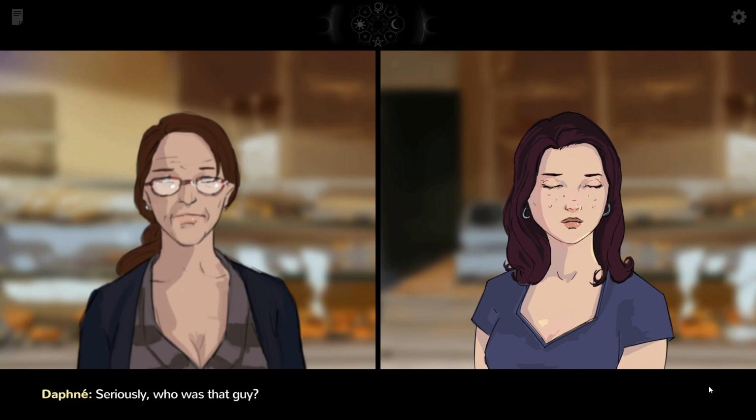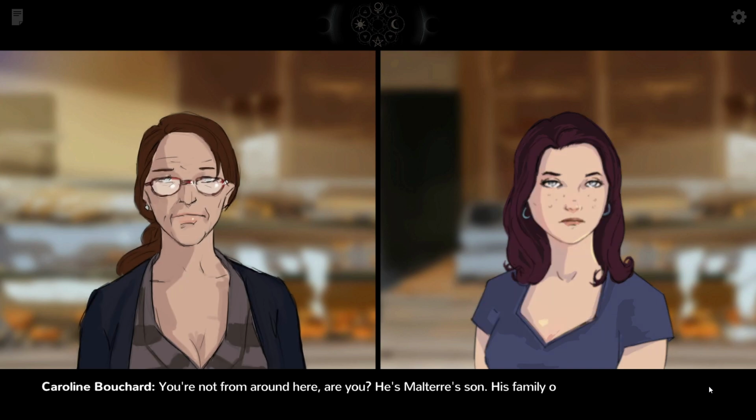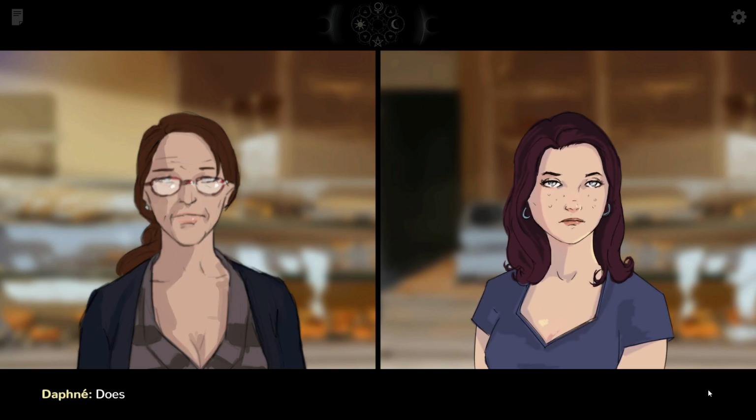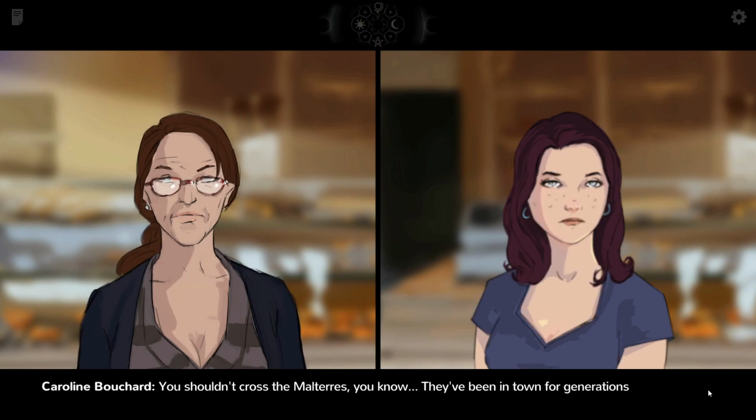Seriously, who was that guy? You're not from around here, are you? He's Maltaire's son. His family owns the sawmill that employs half the town, and the other half are all in business with them, one way or another. Does that give him the right to behave like that? You shouldn't cross the Maltaires, you know. They've been in town for generations, and people say all sorts of things about them.